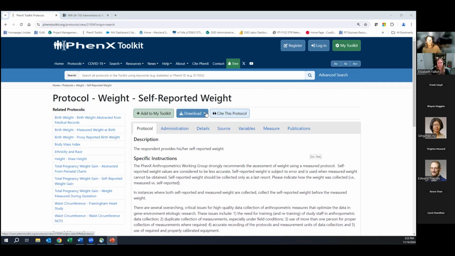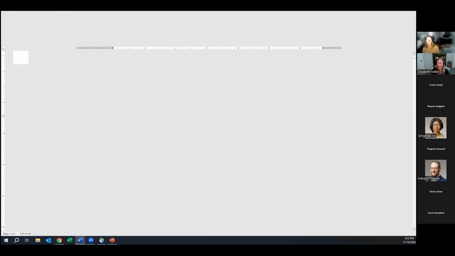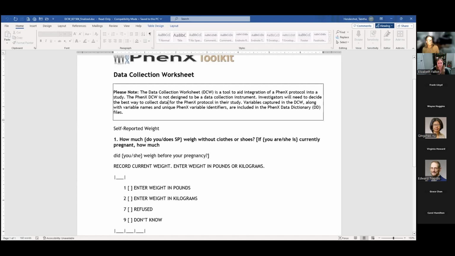So within the same screen, you can access tools to help integrate the protocol and support your data collection and data management. You see here, there are some things that you can download. I'm going to show you the DCW, which is the data collection worksheet, and the DD, which stands for the data dictionary. And I'm just going to pull up the data collection worksheet here.